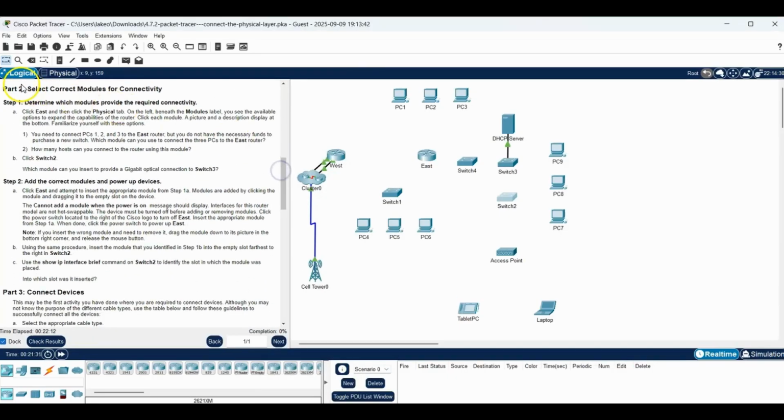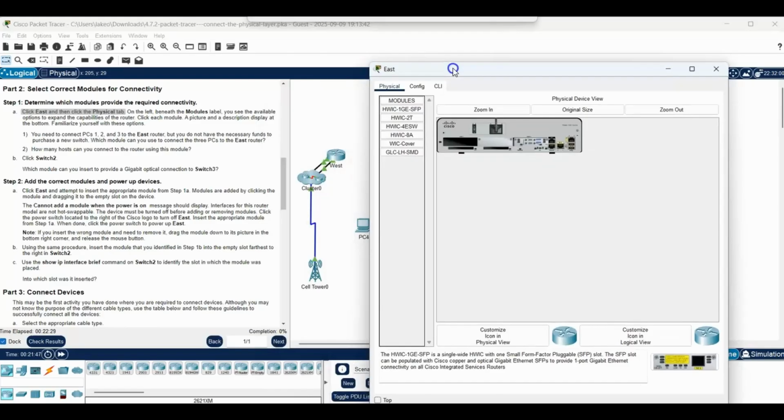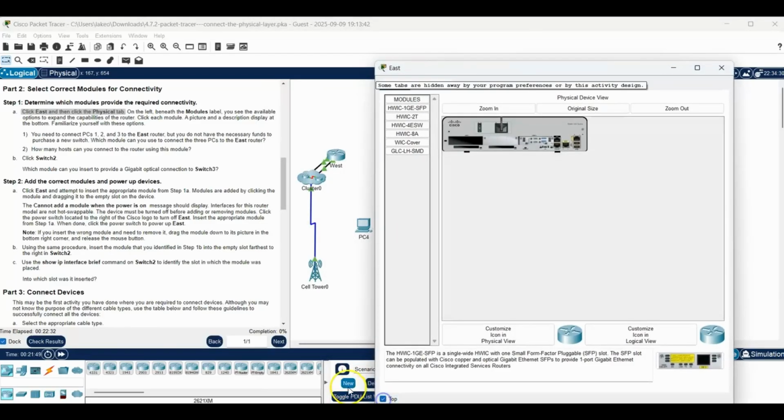Select correct modules for connectivity. So step 1, determine which modules provide the required connectivity. Click East and then click the Physical tab. East, we're on the Physical tab. I'm going to click this top button again, keep it up there. On the left, beneath the modules label, you see the available options to expand the capabilities of the router. Click each module, a picture and description display at the bottom.